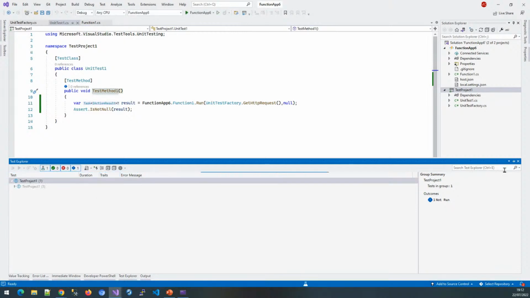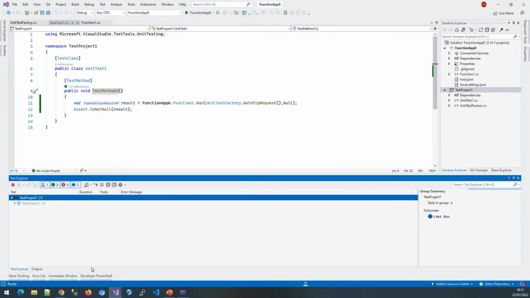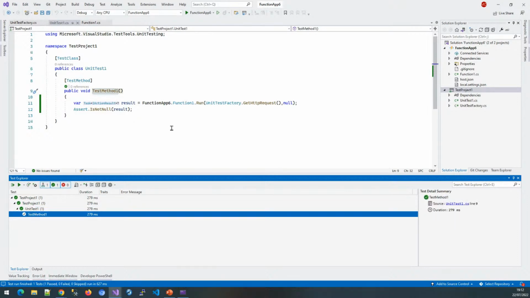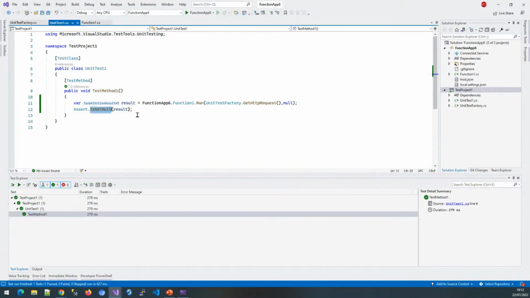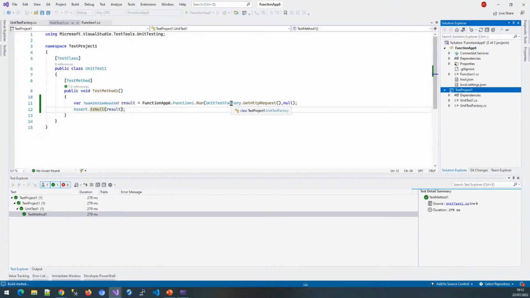Now it's executing. I'll just pin this. Yeah, so the test has passed. If it fails, it will show in red. So it is passed. If you want to test that, assume that you are expecting a null result but we are getting a not-null object, then it should return a fail. We'll go and test it again just to mimic that it fails.